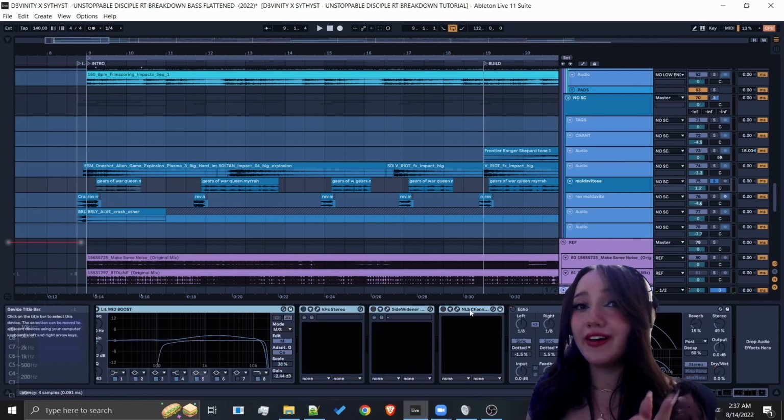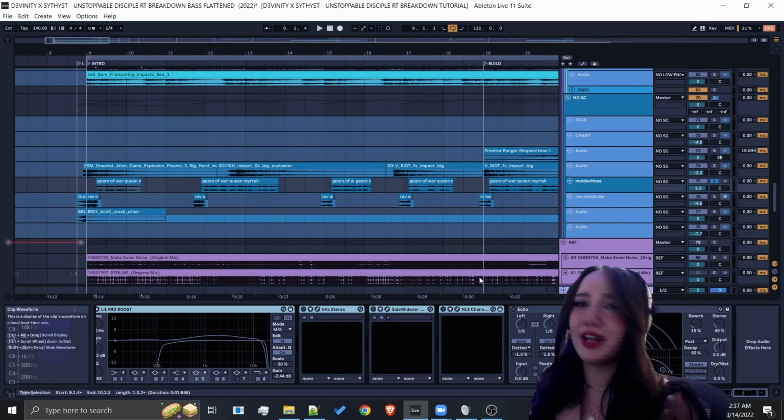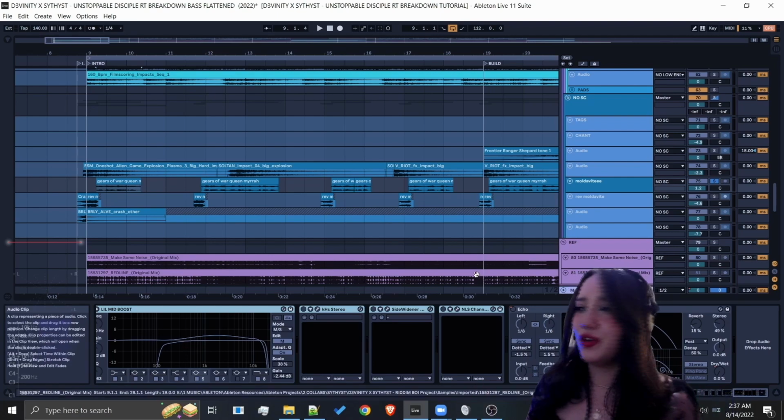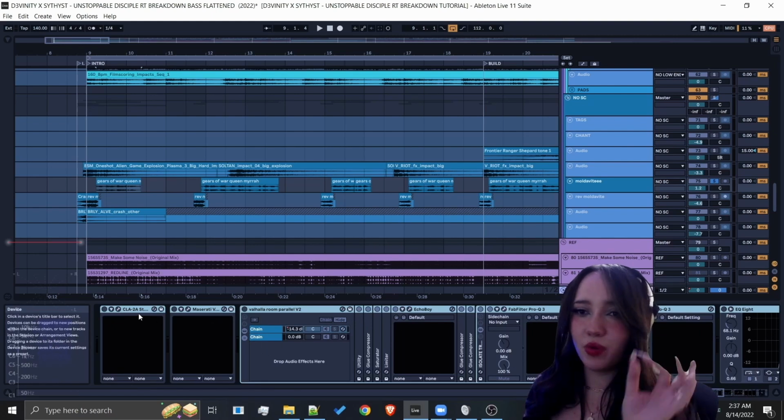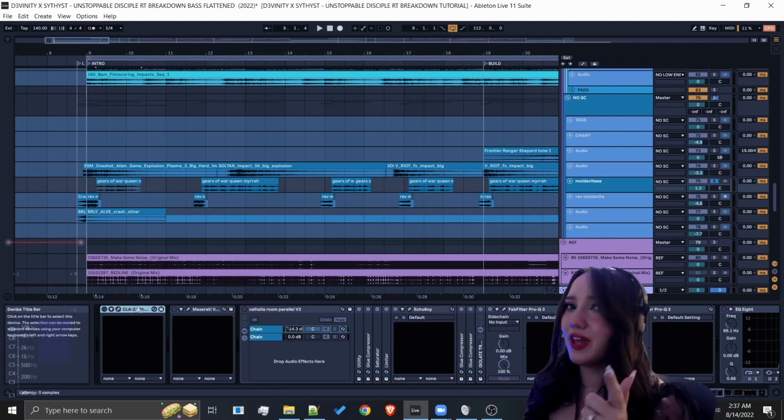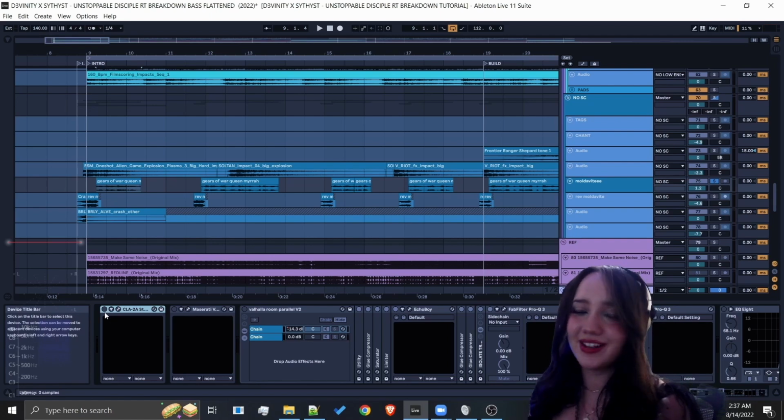I actually use RX8 so I can isolate the vocals, because when I did sample it, it had a lot of low end buzzing and just music that I didn't want. I just wanted to extract the vocals. So if you want to do that with anything, I highly recommend RX8.